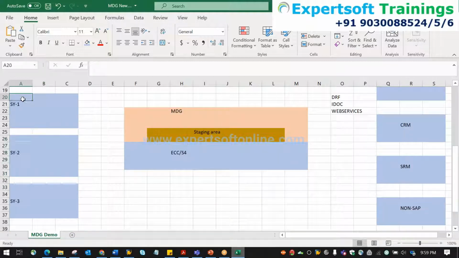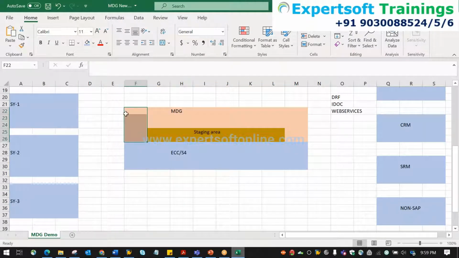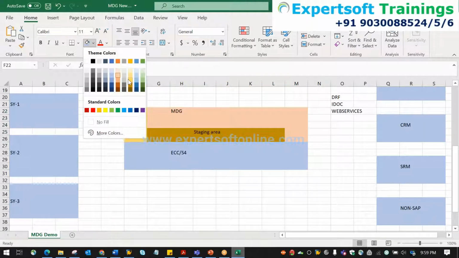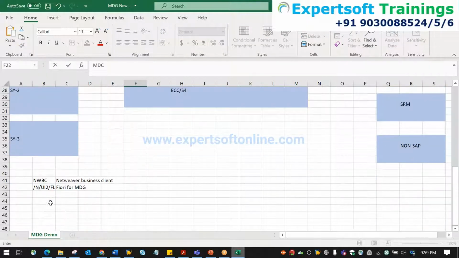So how are you going to do that? Now, there are different ways, just like MDG. MDG is one of the governance tools. Similarly, we have one tool known as MDC. MDC stands for Master Data Consolidation.